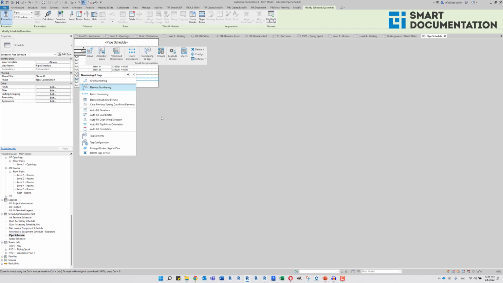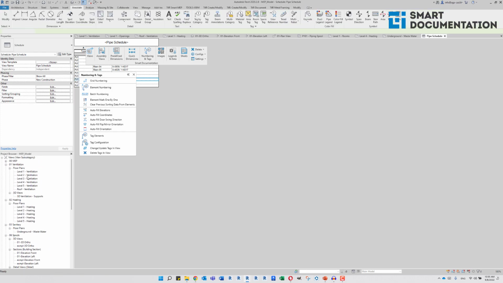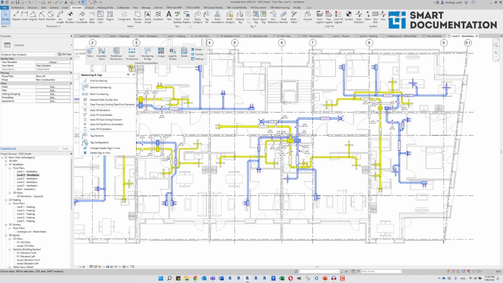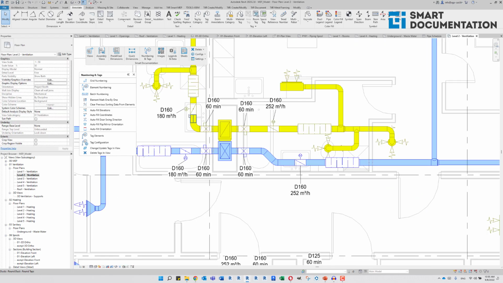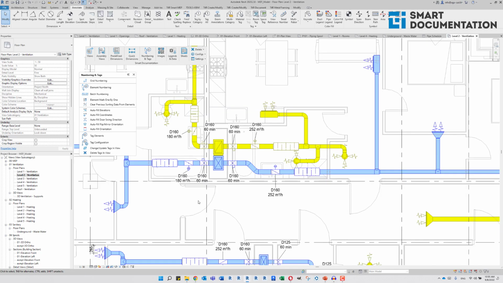Now for the last numbering example, I will go back to my ventilation plans. And in here I have my VAV valves and fire dampers already tagged. And let's say that I want to number them, but I want to number them in my specific order by picking them one by one. I can do that using element mark one by one.